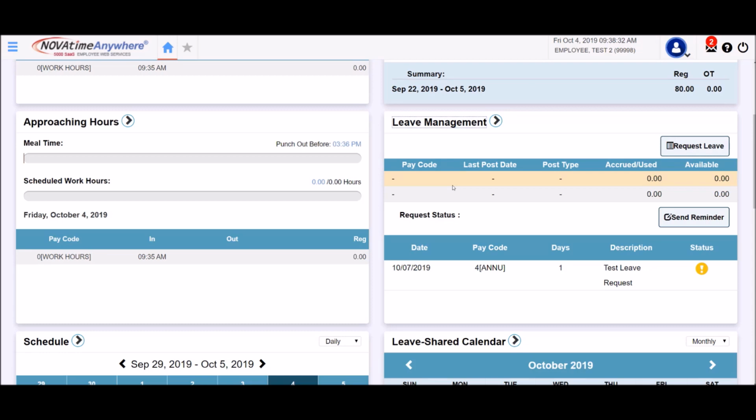If several days have gone past and my supervisor still has not responded to that request, I can go ahead and click on a request and then say send reminder. What this will do is for any open request, it'll just initiate an email from the system asking the supervisor to review that. So if you're getting close to the end of the pay period, obviously it's something that you can ask your supervisor to review that request and make sure that it's still okay to take.